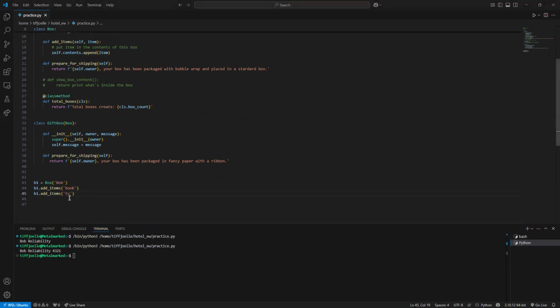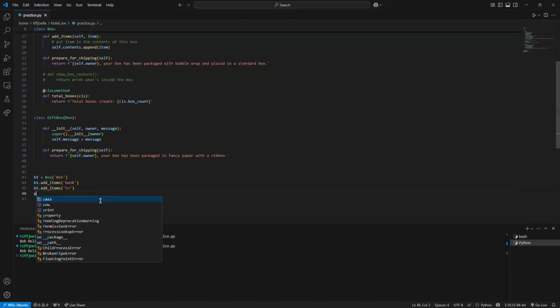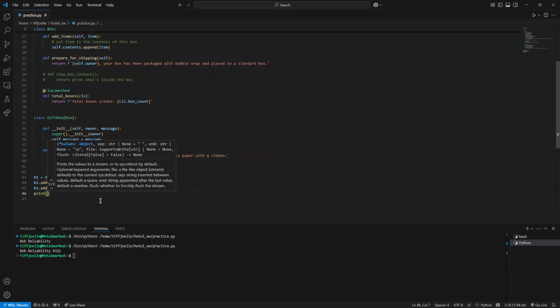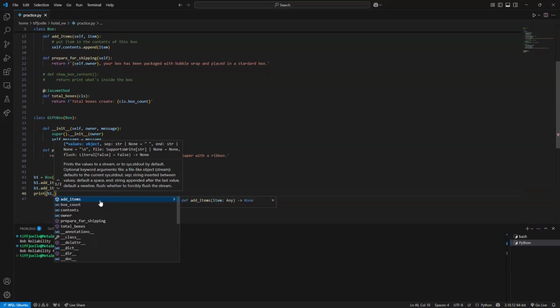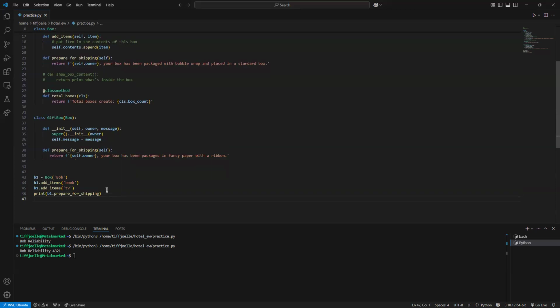All right, so now after he's added his items, we're going to go ahead and print that prepare for shipping to see how it's being packaged. What am I missing here though? So I've got this box. I'm going to call the method that we have identified underneath it here. Well, yeah, in the standard box. Does this look good? The parentheses. The parentheses.